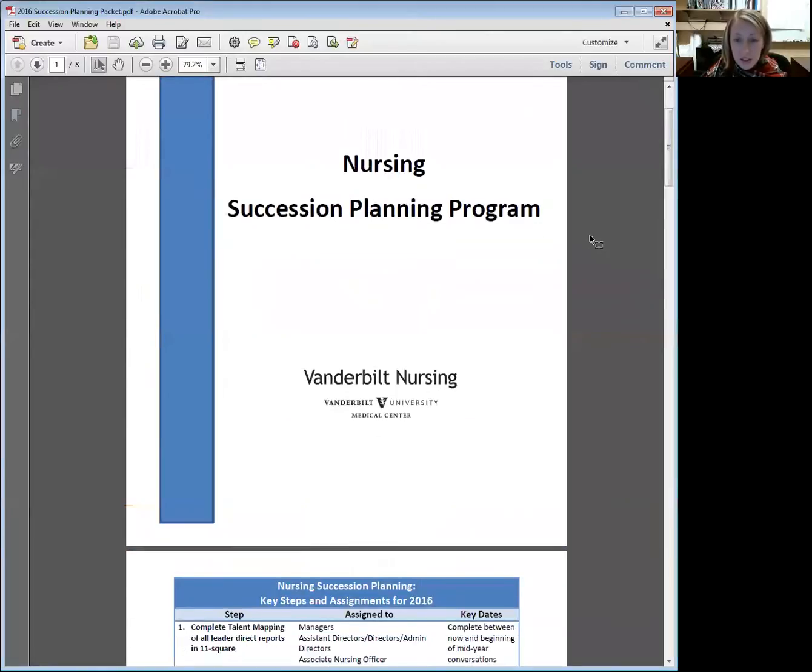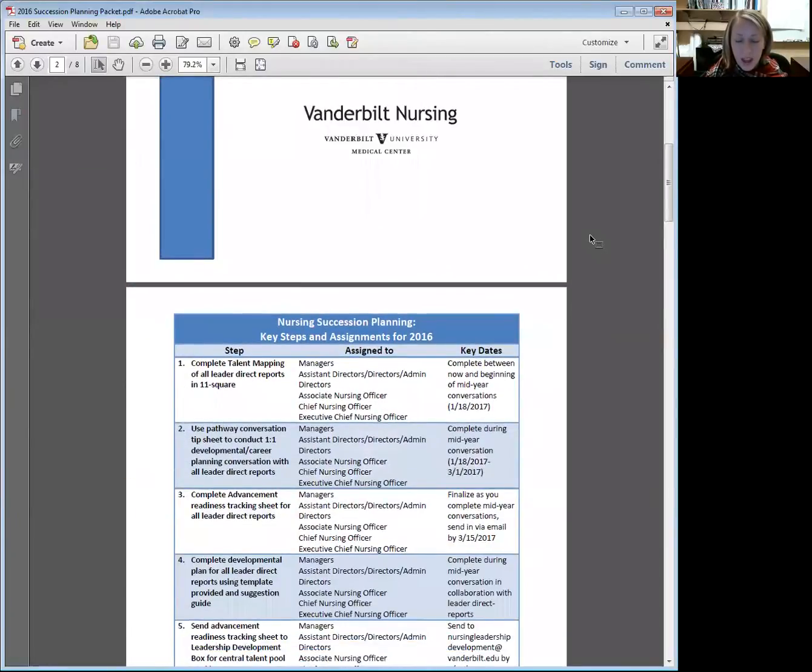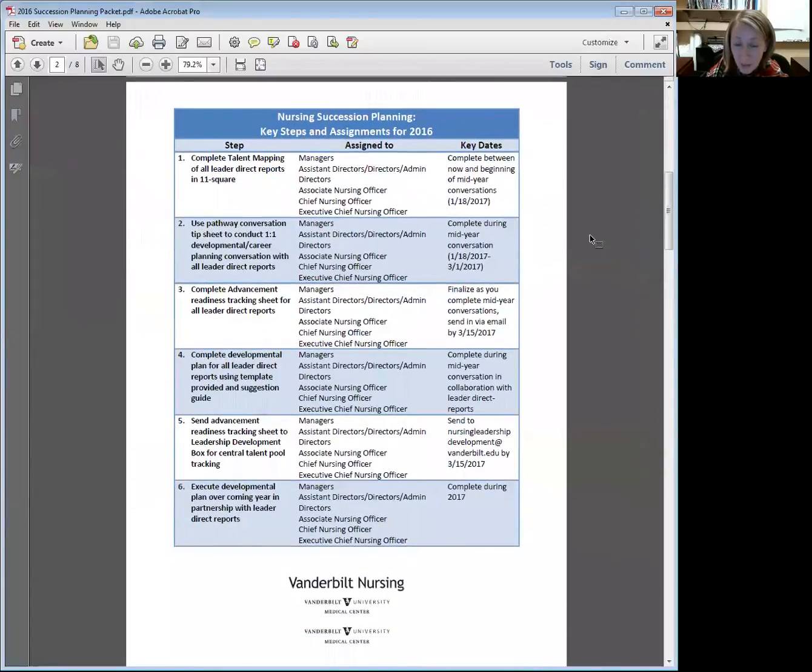The nursing succession planning program is largely the same as it was last year in terms of steps to take, but we're going to go ahead and add all the steps to every level of leadership. So you can see here that these items are assigned to managers through the executive CNO level.